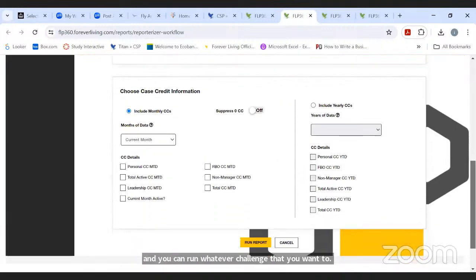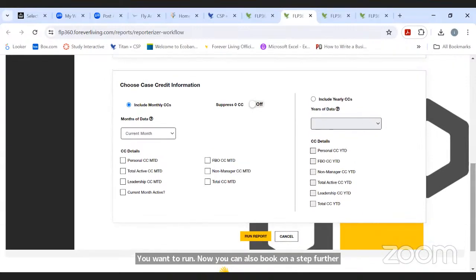Now, you can also come a step further and say, hey guys, I don't want to waste my time. We are here for business. I want to really go by case credits. I want to segment my case credits. That is why I said this report is the go-to report for me, because you are the one designing this report.